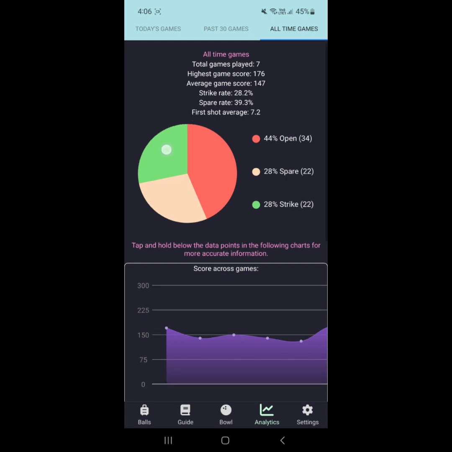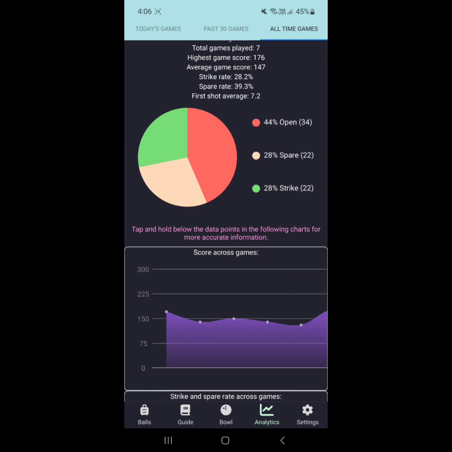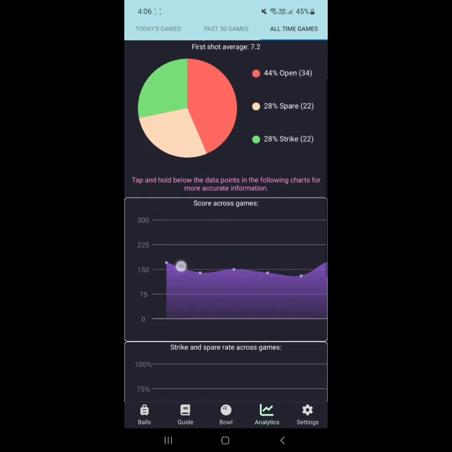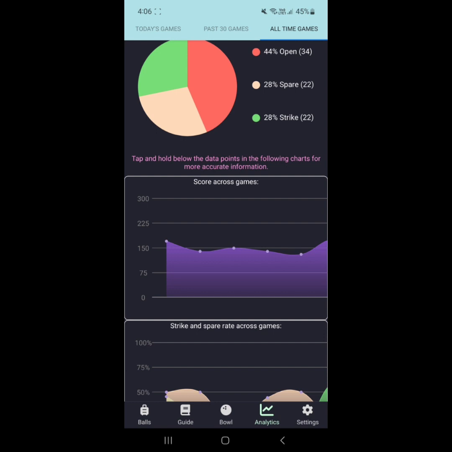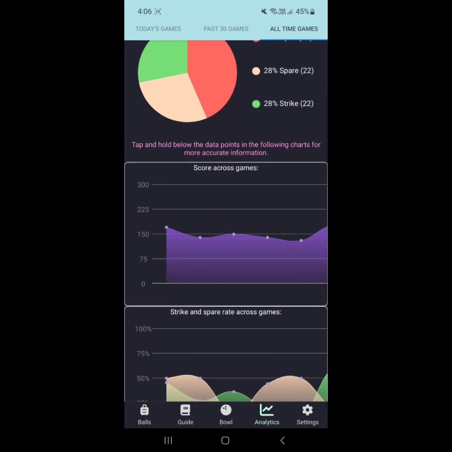We can also see a pie chart giving us the percentages of the opens, spares, and strikes relative to each other so users can understand how their frames play out, since each frame can only end as an open, spare, or strike. Moving on to the graphs, which are also mostly self-explanatory, they can show a user's progress over a certain number of games.